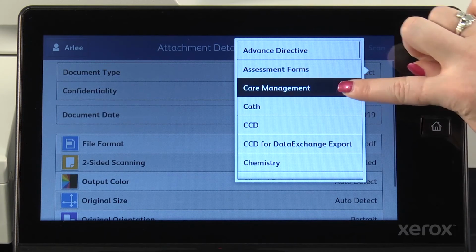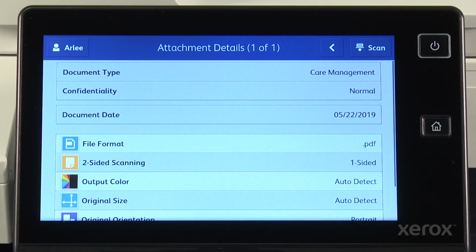If your EHR doesn't provide a list of document types, you can set a list of documents for your practice in your Know2 account, and they will be presented here. I can also change the file format, confidentiality, and date if needed. I like that confidentiality defaults to normal, and the date defaults to the current date.